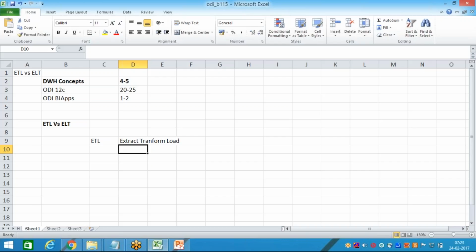It simply means extraction, no matter which database or source your data is in, and loading irrespective of which technology it is. In between, as part of our requirement, we may have to apply a lot of transformation rules. So that is generally known as the ETL process.